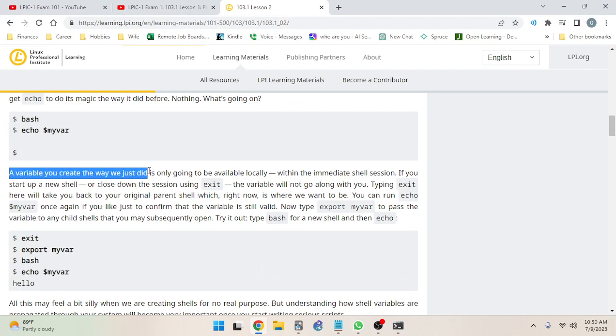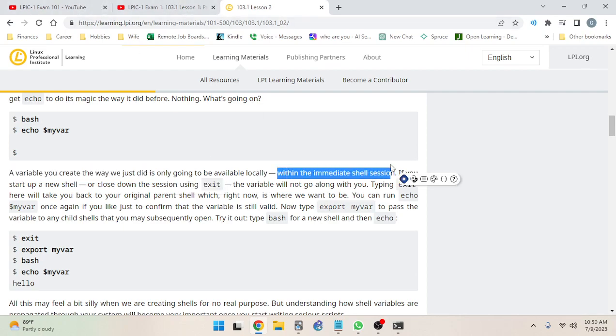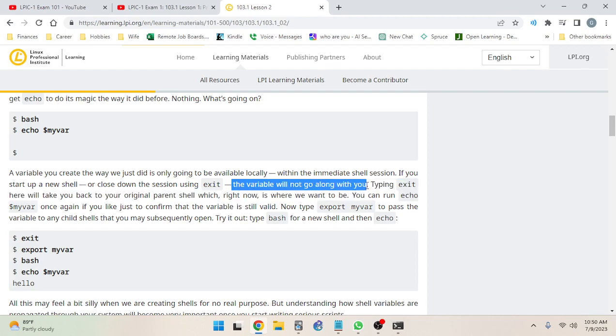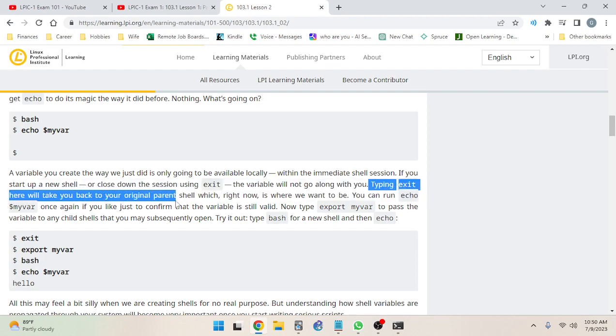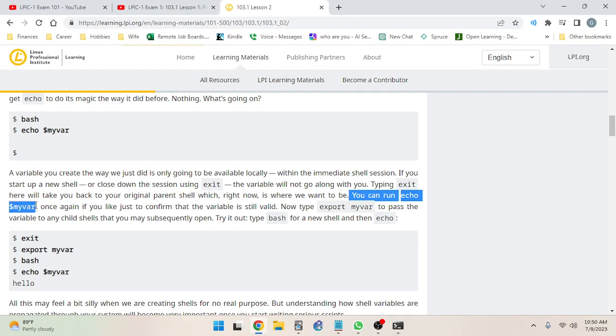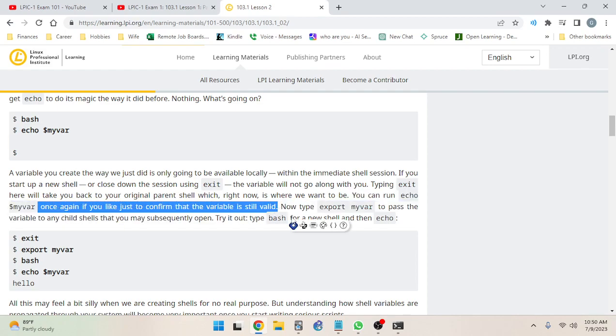So a variable you create the way we just did is only going to be available locally within the immediate shell session. If you start up a new shell or close down the session using exit, the variable will not go along with you. Typing exit here will take you back to your original parent shell, which right now is where we want to be. You can run echo myvar once again if you'd like, just to confirm that the variable is still valid.